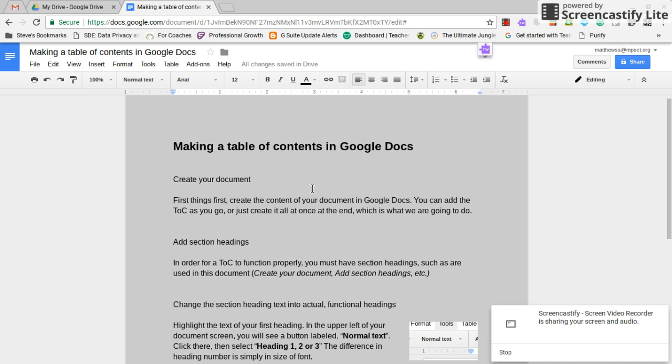So to actually make the table of contents, what you have to do first is turn your section headings into actual functional headings. Now, what I mean by this, take your first heading and highlight it. So I'm highlighting create your document.